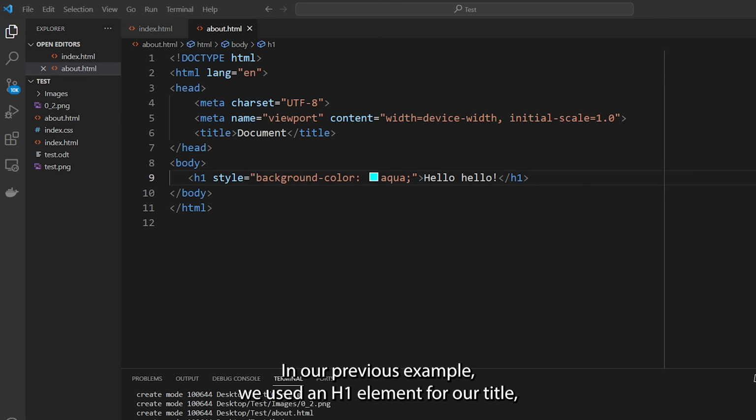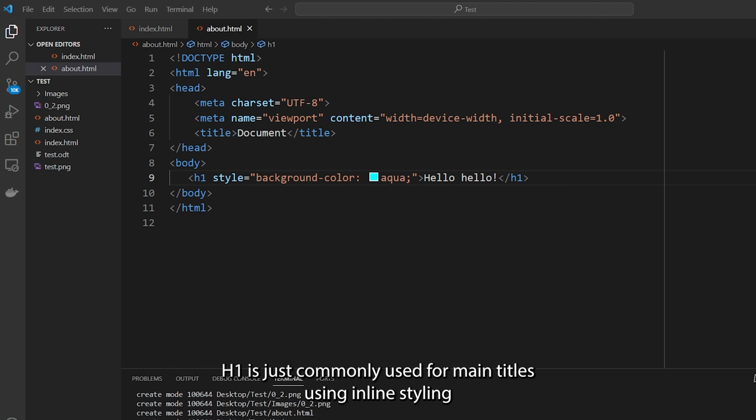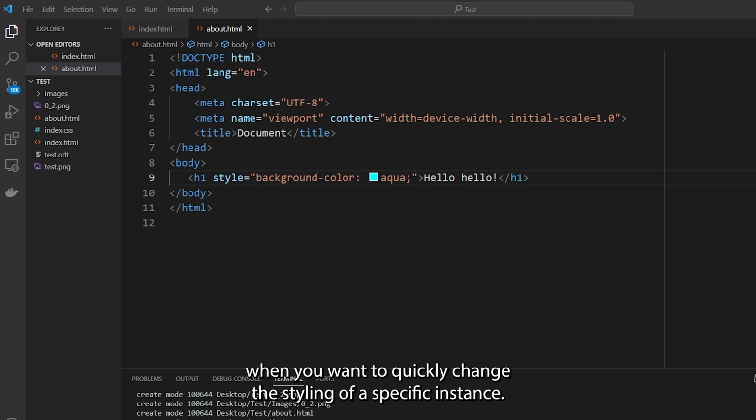In our previous example, we used an H1 element for our title, which is standard practice. However, it doesn't strictly matter which element we use for inline styling. H1 is just commonly used for main titles. Using inline styling directly on an element, like our H1 tag, can be beneficial when you want to quickly change the styling of a specific instance.